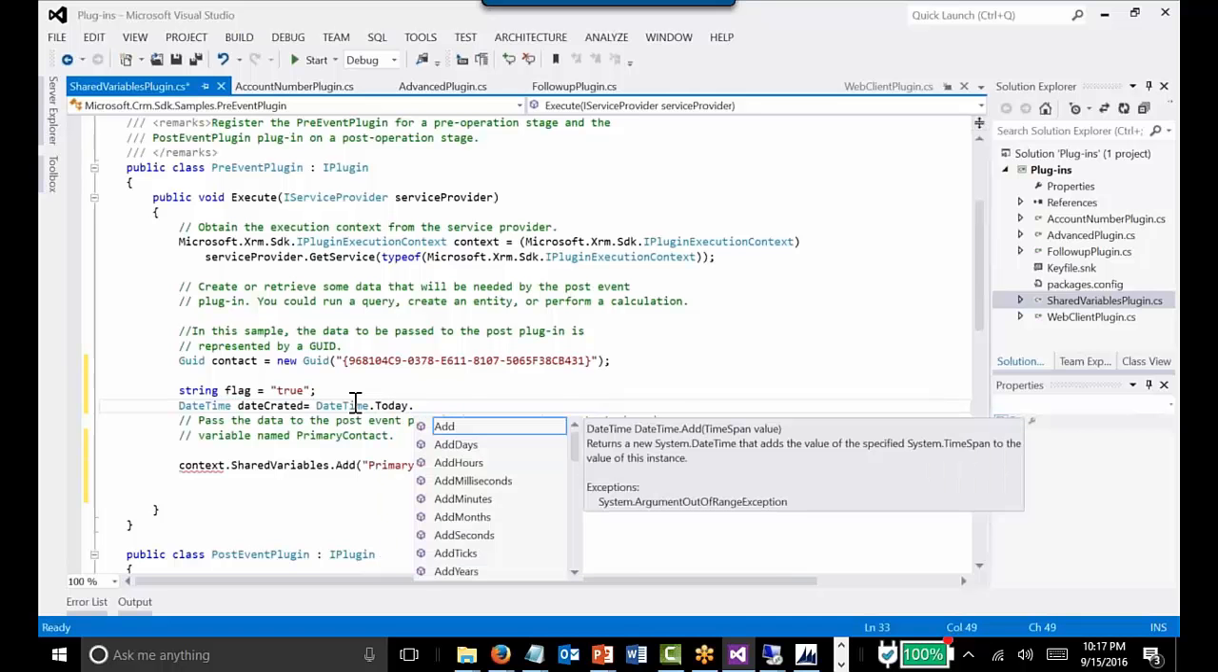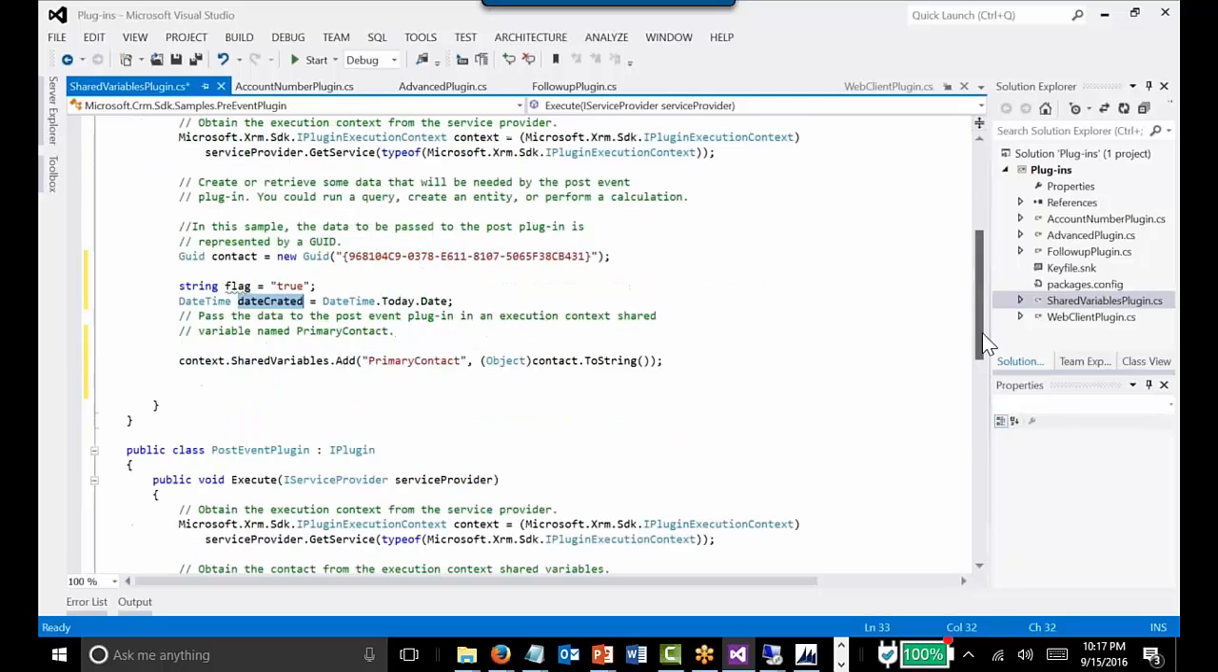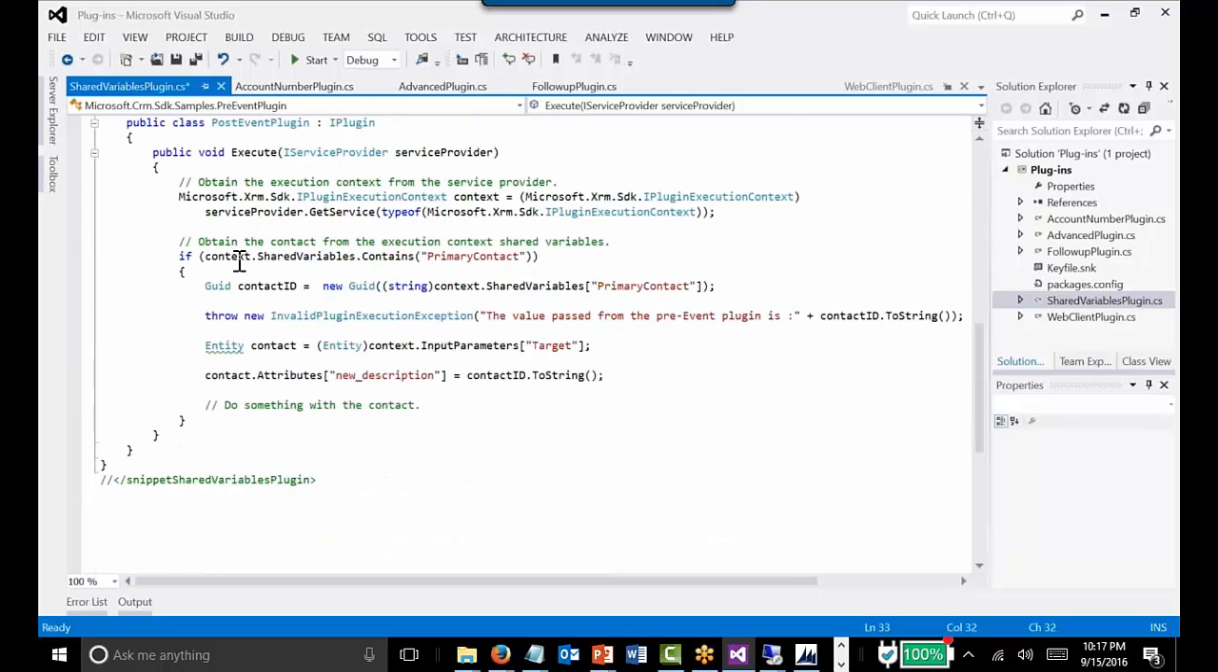I can get the date. Then I can add a context variable, context.SharedVariables.Add. I can assign this value here so that it will be stored in that variable, and here I can read it. Here I am reading it. ContextSharedVariables.Contains: I'm checking if a primary contact, that's the name of the shared variable, is already there, then I need to read it.